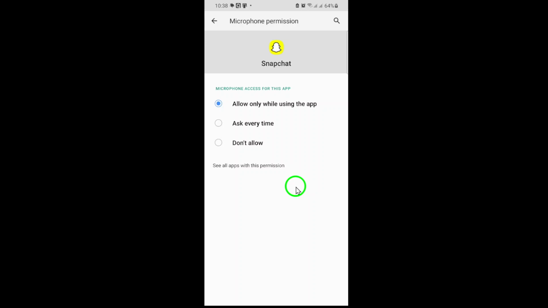And that's it. You've now unlocked the full potential of your Snapchat adventures. Whether you're sharing concert clips, sending voice notes, or hopping on a call, never miss a soundbite again.